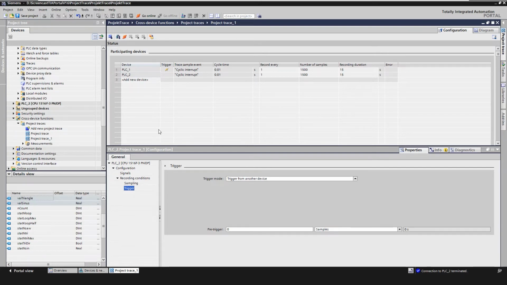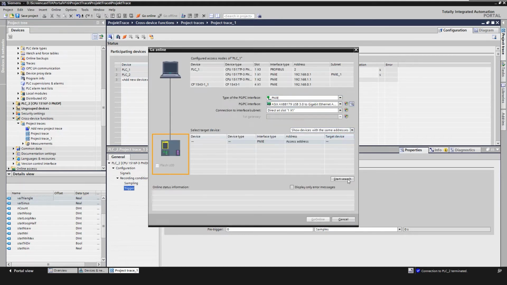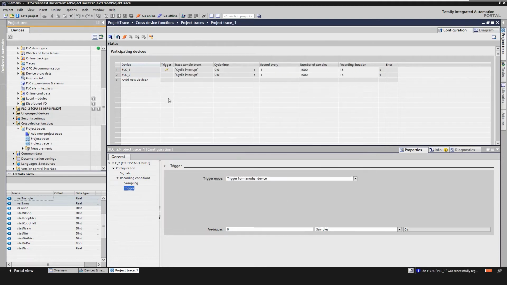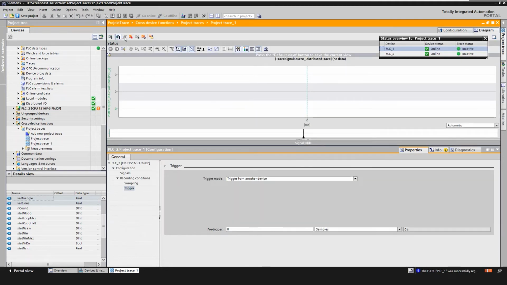Now we have configured the project trace and want to transfer the trace configurations to the devices. We click on the symbol Apply Trace Configuration to Devices in the function bar. An online connection to the devices is established. We can also establish an online connection by clicking on the corresponding symbol in the trace editor.